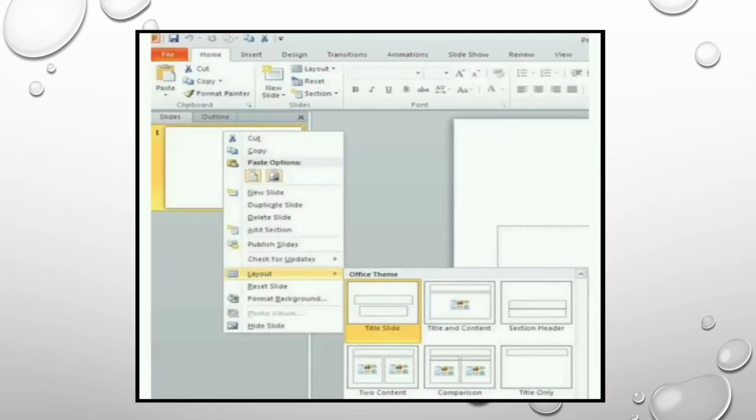And the next one is slide layout. The slide layout is basically an arrangement of elements on the slide. The slide is available in various layouts. You may choose any one or create your own layout. Students, this option is available in the Home tab.